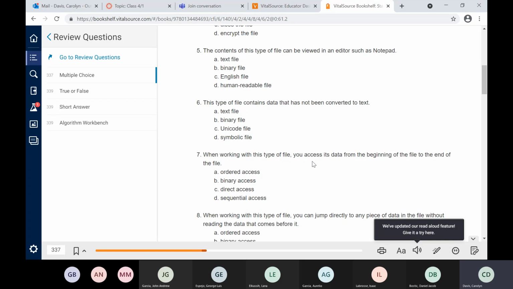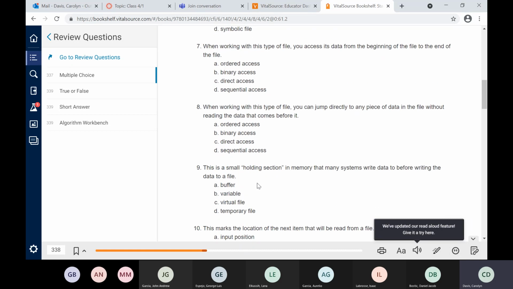Number 7, when working with this type of file, you access its data from the beginning of the file to the end. Sequential, 7D. And those are the only files that we have worked with, text sequential files. Number 8, when working with this type of file, you can jump directly to any piece of data in the file. That is direct access, 8C. I want you to know what direct access is, but we did not work with any, and you won't see any problems like that.